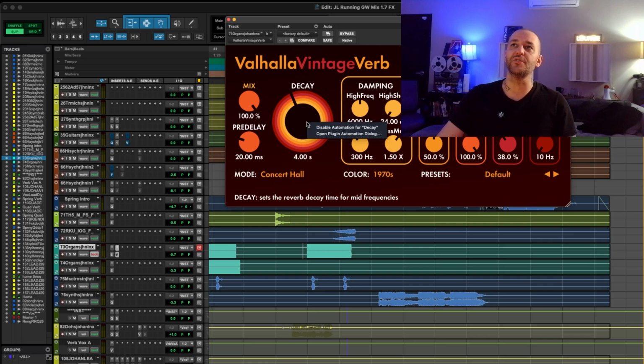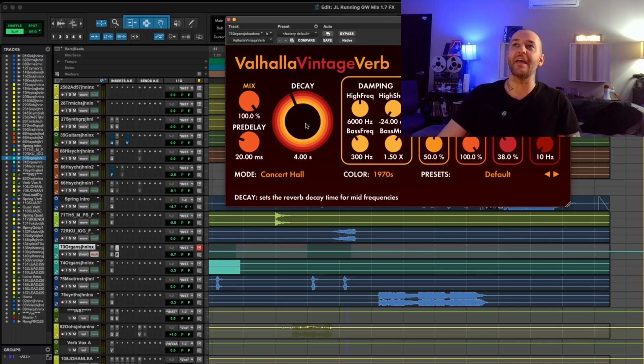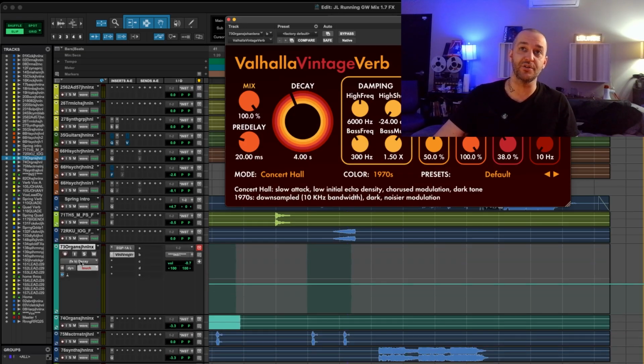Now, if you were to do that again, you could open the plugin automation dialog, or you could just hold Control and Command on Mac, of course, and click it again, and it opens that lane right down here. This is automatically going to the decay lane. And now you can do the exact same thing that you did with the volume button. It's in touch, you hit play.